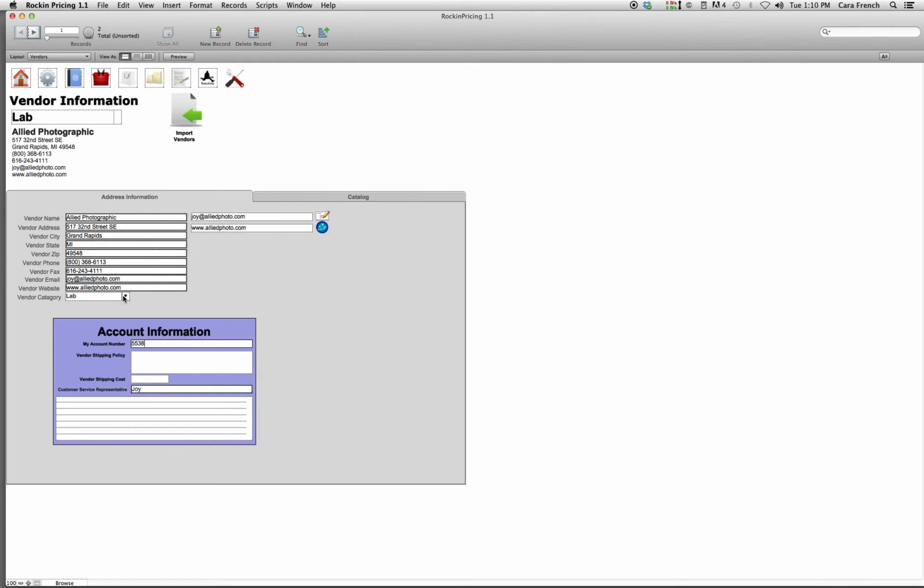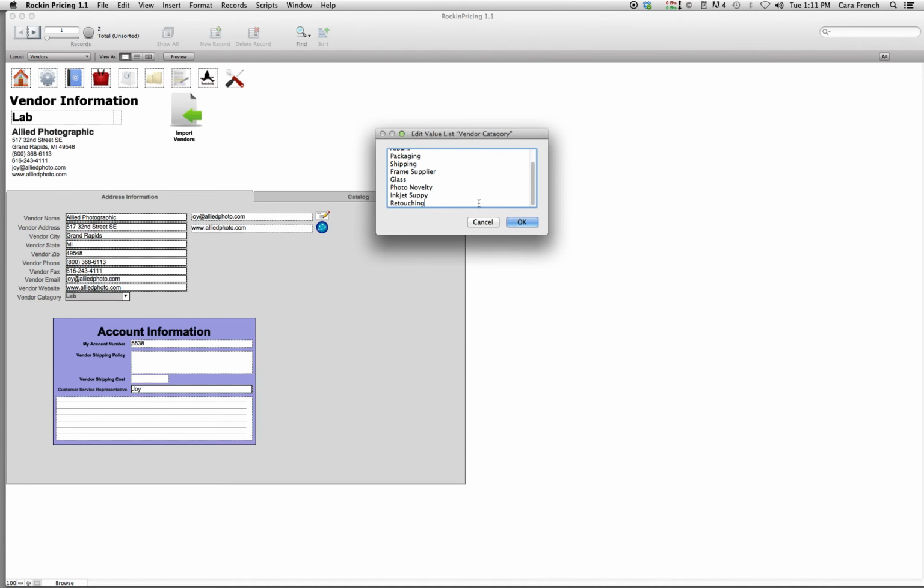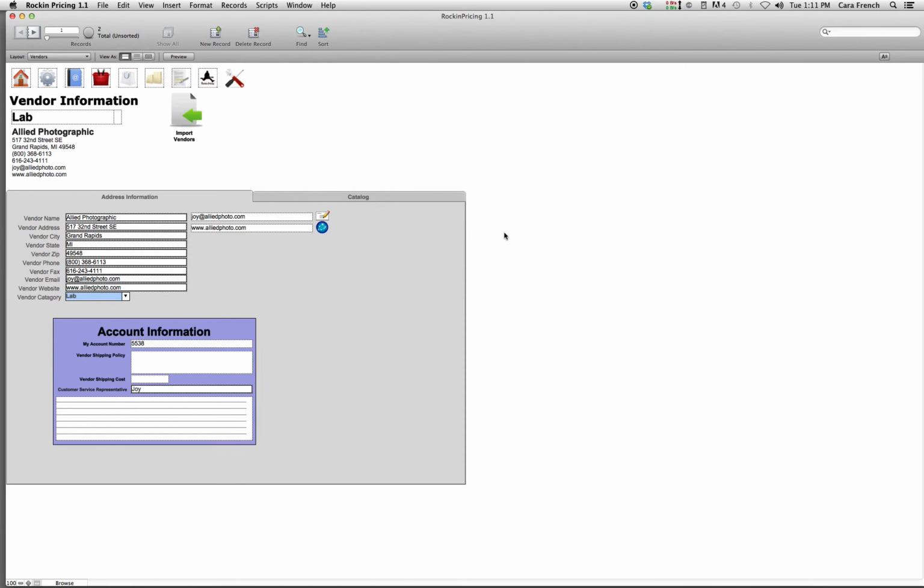Now, vendor category is the one thing that you're going to fill out that's a little unique. If you click next to there, you're going to see different types of vendors. So you're going to have a lab company, an album company, a packaging company, shipping, etc. If you need to add any that are not on here, just click on Edit, and it'll give you the list here. You just hit Return and then type in New Vendor. And we're just going to click there, and now you'll see New Vendor down here. I wouldn't actually use New Vendor, that's just for your benefit.